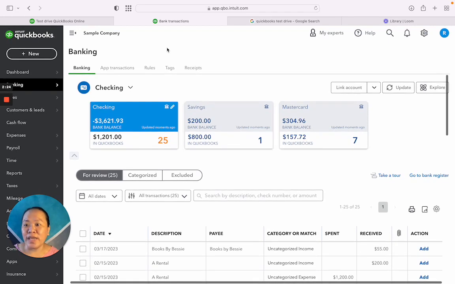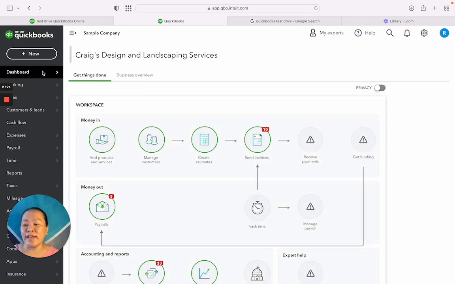So this is a sample company of QuickBooks Online, and the company is called Grace Design and Landscaping Services. Okay, so here you can do different workflows, different tasks within the software. So if you want to record transactions, this is the test drive that you can use to learn more about QuickBooks Online.